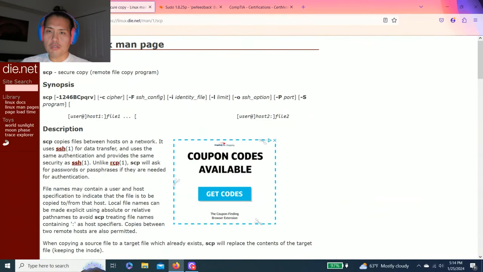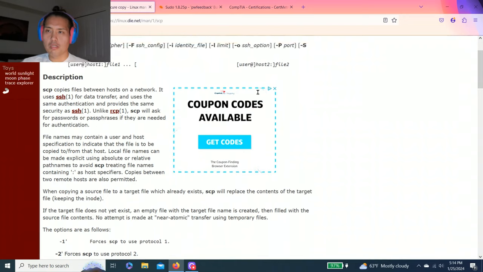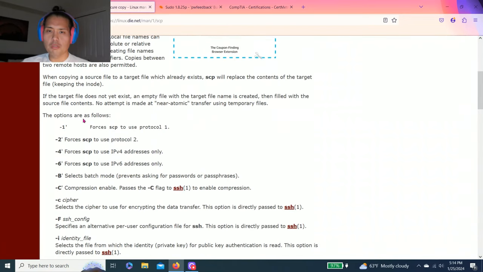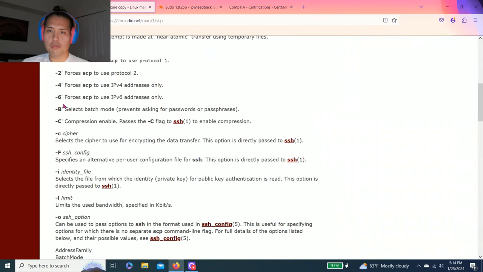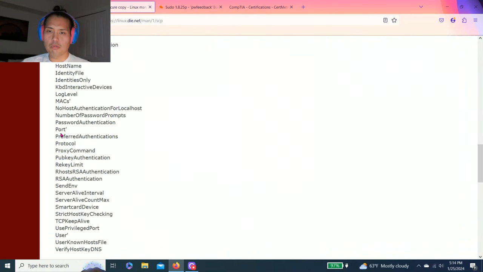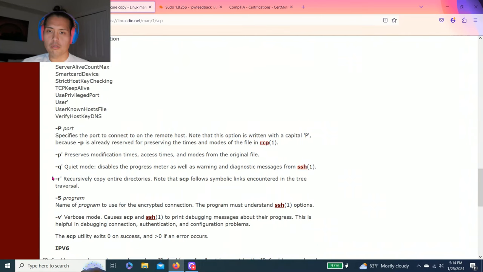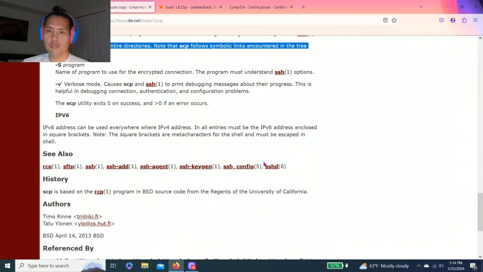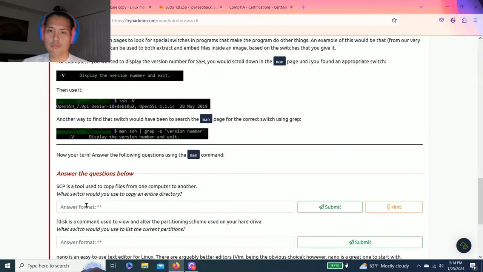You read it, it says dash c is cipher, dash F is ssh config, dash i is identity, dash P is port. So it talks about the options, and if you read through it, I believe it's R, right? So there you go. Dash R is recursively copy entire directories. So I believe it's dash R, right? Yeah.